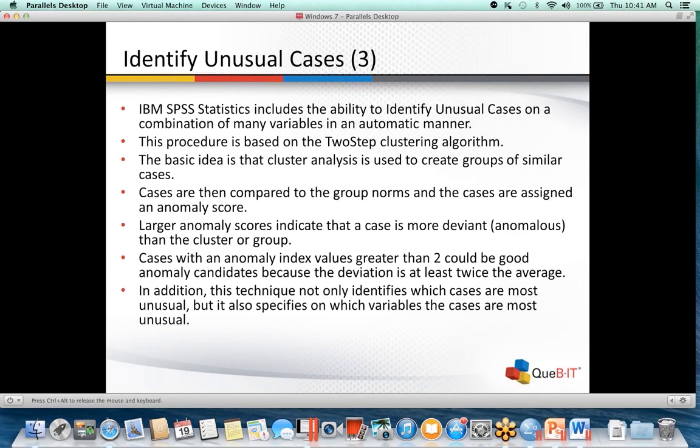And basically we end up looking at these cases to see what might be unusual about them. You might decide to further analyze that data. You might just look at that data and see if there might have been errors in the data, things like that. What's also nice about the Identify Unusual Cases technique is that not only does it tell you which cases are unusual, so then you can investigate them further, but it also tells you on which variables those cases are most unusual. So now you know not only which cases to further explore, but also what variables you might want to look at. It might be the way people understood a question. Maybe the question itself from a survey was not that clear or something like that.